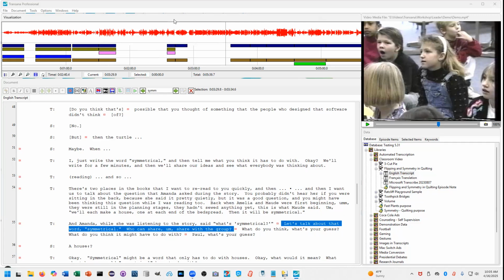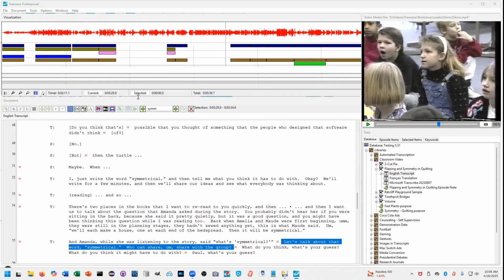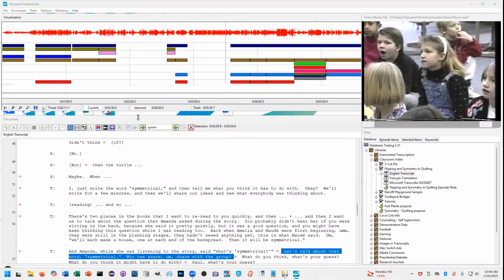Above the document window is the visualization window. You can see that it shows a waveform diagram, a visualization of the audio portion of a media file, and that can be really useful during transcription and in some ways during analysis as well. But it also shows the coding that I've done to this particular file so far. Make that just a little bit bigger, show a little bit more of the coding.